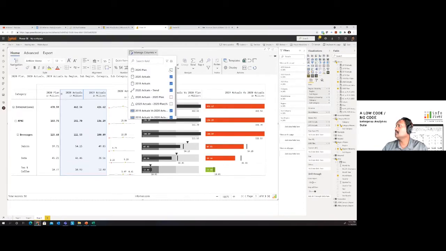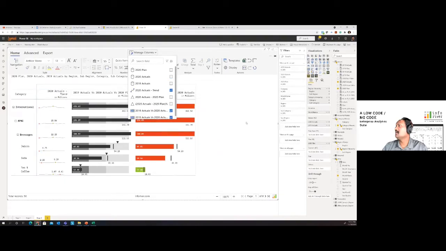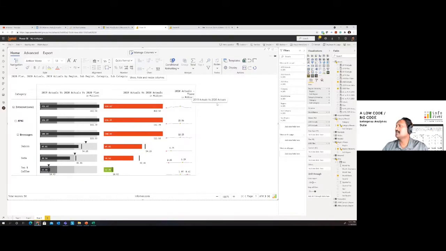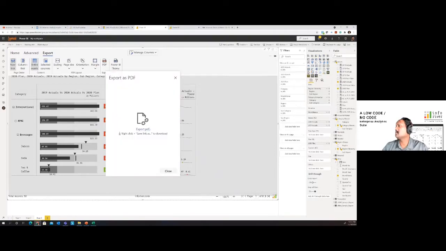And then I can go and hide it. You may be wondering, hey, this is a three-way bullet chart comparison. I want to put my sparkline here, drag it. Hey, can I now print it? Absolutely. Come down, do my export to PDF.